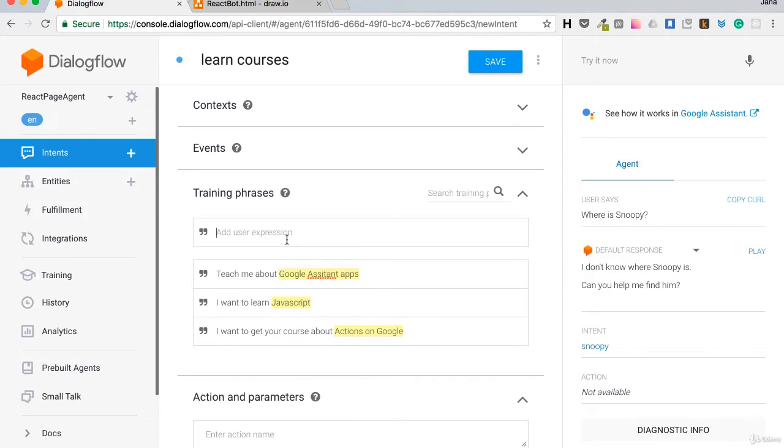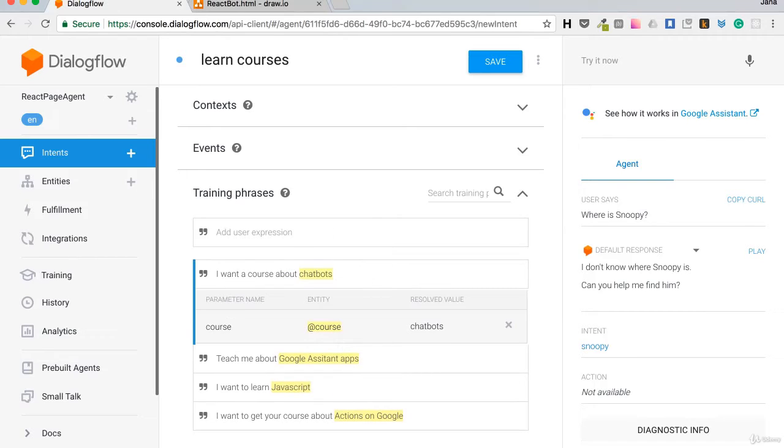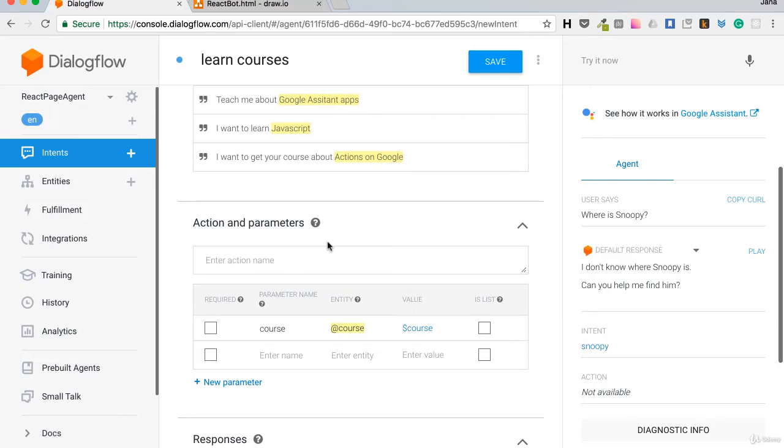Okay, just a few more. I want a course about chatbots. Like this. And one more so Dialogflow can easily recognize user input. Another. I want to learn about JavaScript. Okay, here in parameters we see that it will read parameters name from entity course.